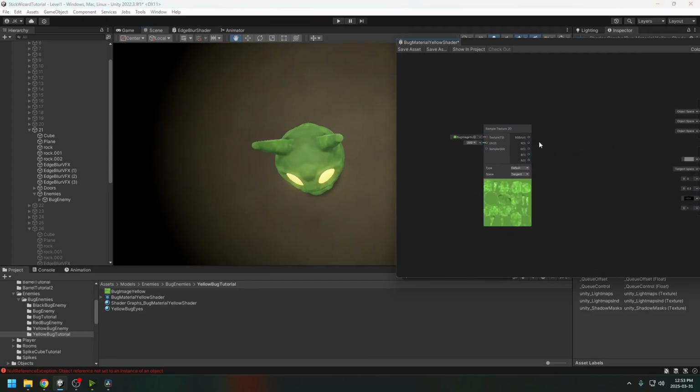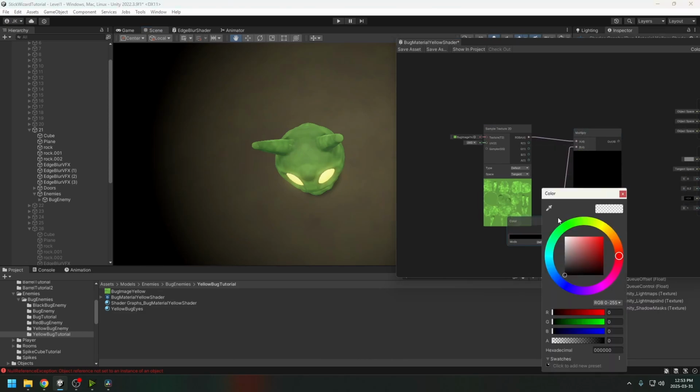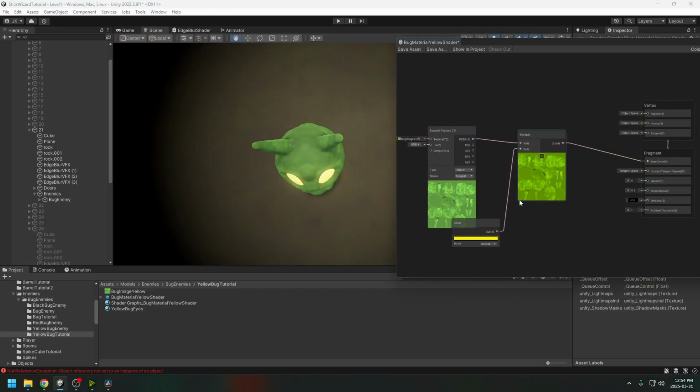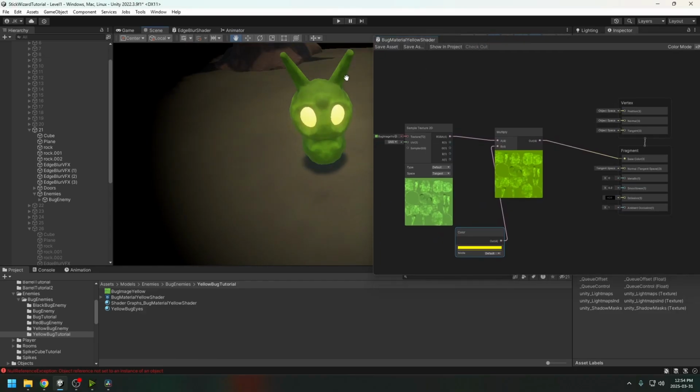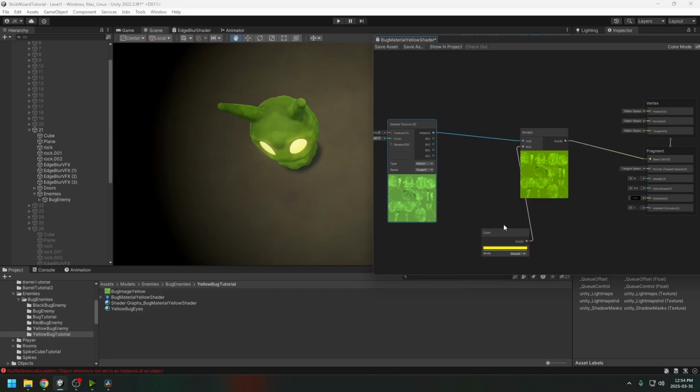So I'm going to show you what I meant. So if you try to multiply this by a color and we set the color to yellow, you can see that it's not actually yellow because yellow is a lighter color than green. So when you multiply yellow by green, it doesn't make yellow. It's just still kind of green. So there's a lot of ways around this.